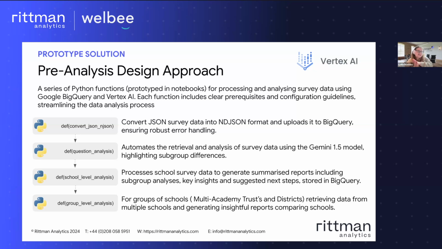So firstly, we needed the data in a state that an LLM was able to understand it. So we converted a JSON into a newline delimited JSON, just so we couldn't get errors and we wanted consistent responses from the LLM. From that, the data is now structured in a clear, easy way for the LLM to access. We can now get on with the analysis.